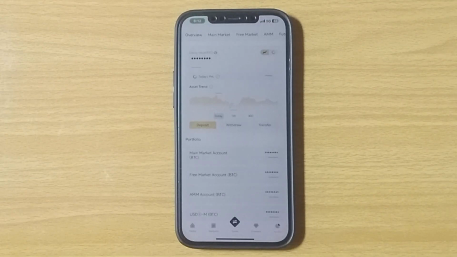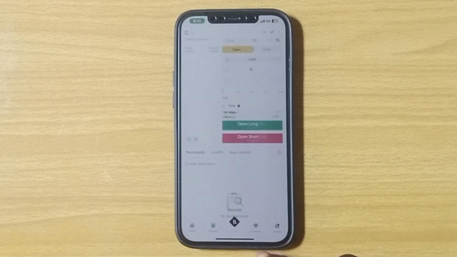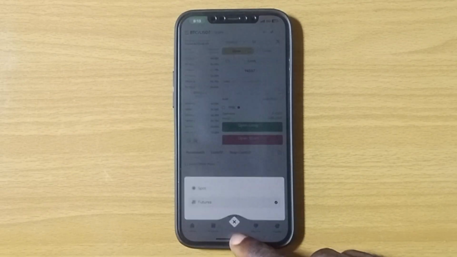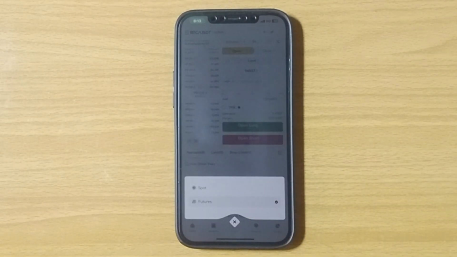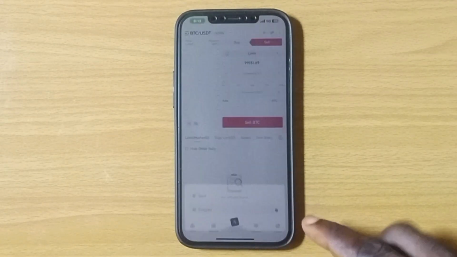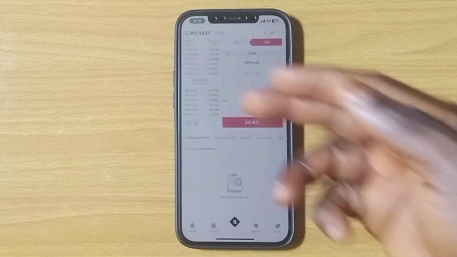The first trading I will explain in this video, guys, is the spot trading process. Now, to engage in the spot trading process, tap on this trade button, then tap and hold for a few seconds. You have this option, spot and futures. So let me talk about spot first. When you tap on spot trading, it comes up like this.